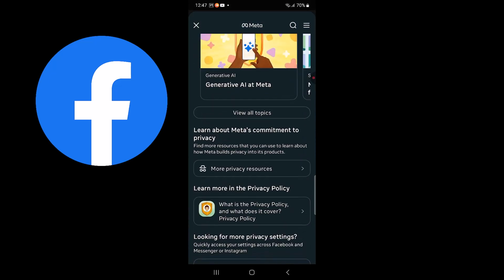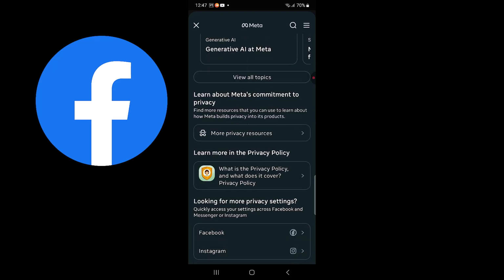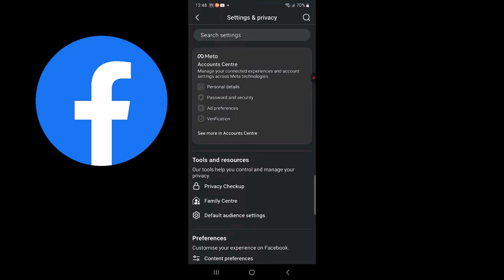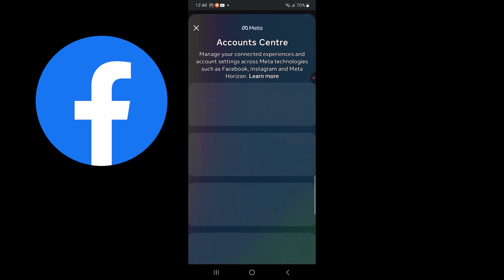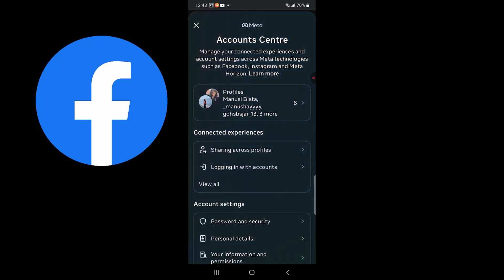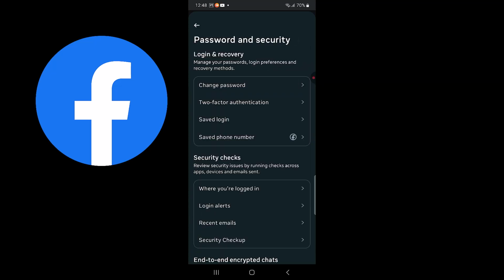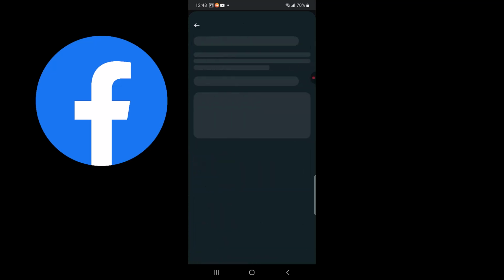Now scroll down and then you'll see the option of looking for more privacy settings over here, and then click on Facebook. Now you'll see here accounts center options and personal details, passwords and security. So go ahead and click on the option of password and security. Next, scroll down and again click on password and security. Now go ahead and click on change password.